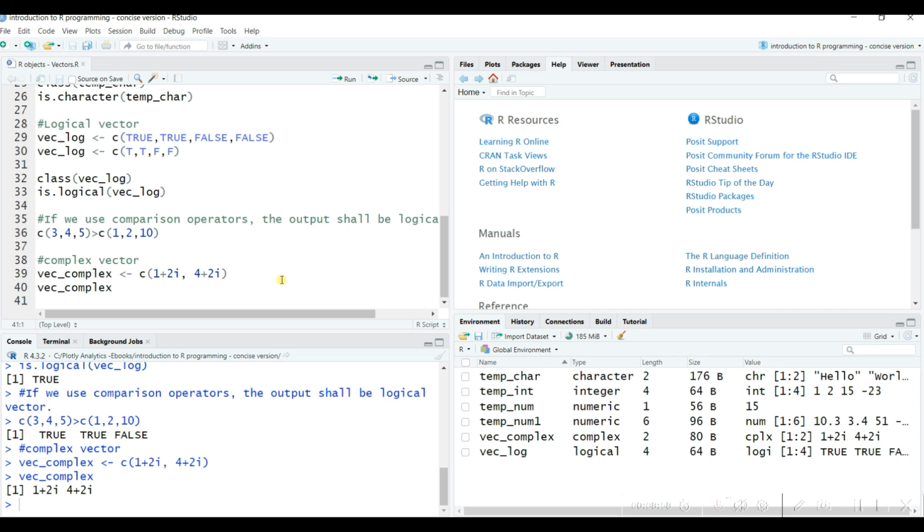Great. So in this video we covered vectors of various data types. Vectors are the most basic objects in R. In the next video we will look at how to access the elements of vectors.